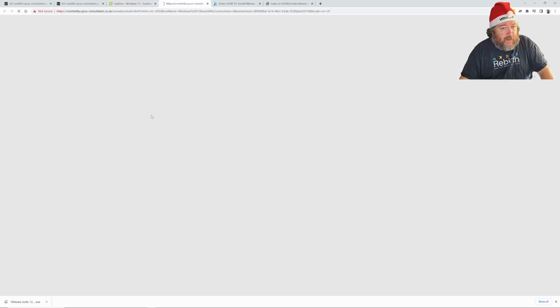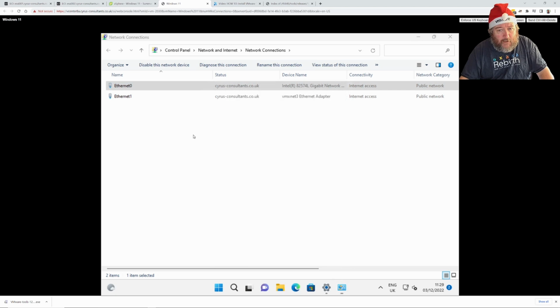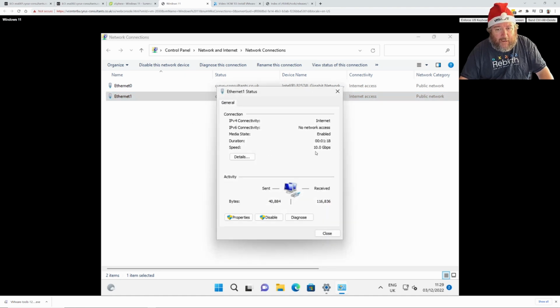You'll only actually see this running if VMware Tools is installed. So I'm going to just click the launch the web console again. We're going to connect. So can you see here now we've got an Ethernet 1, we've got an Ethernet 0. This is the interface that we were looking at. And you can see here that this is the VMX-Net3 Ethernet adapter. And if I click the status on this, you can see that this is 10 gig.